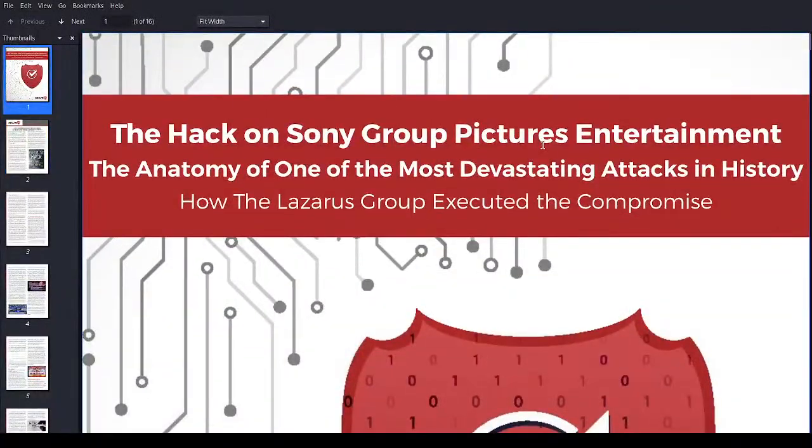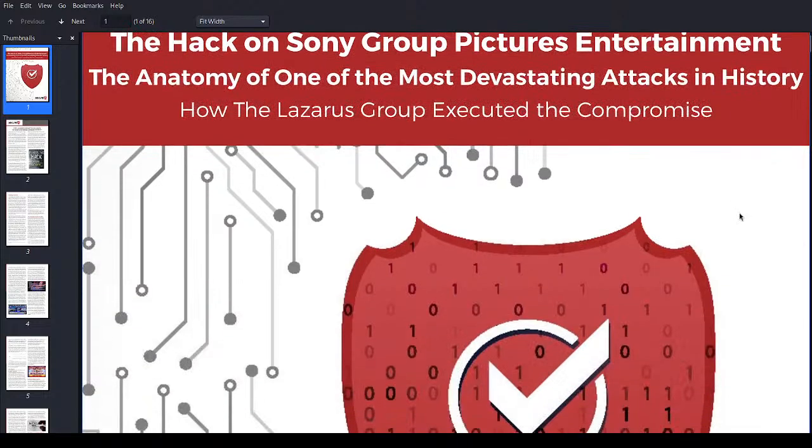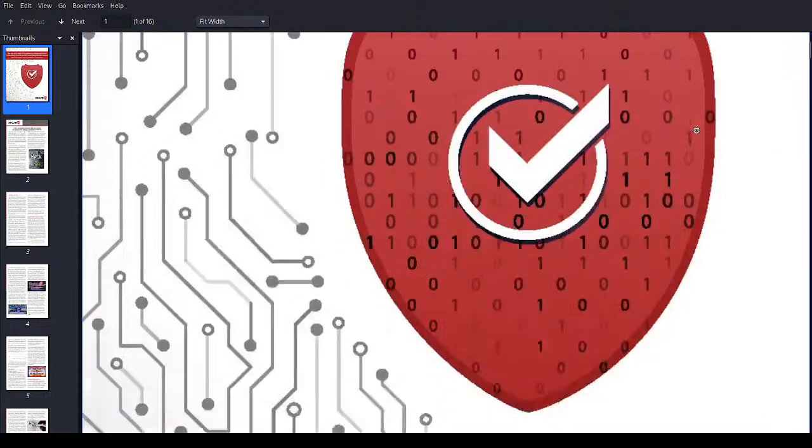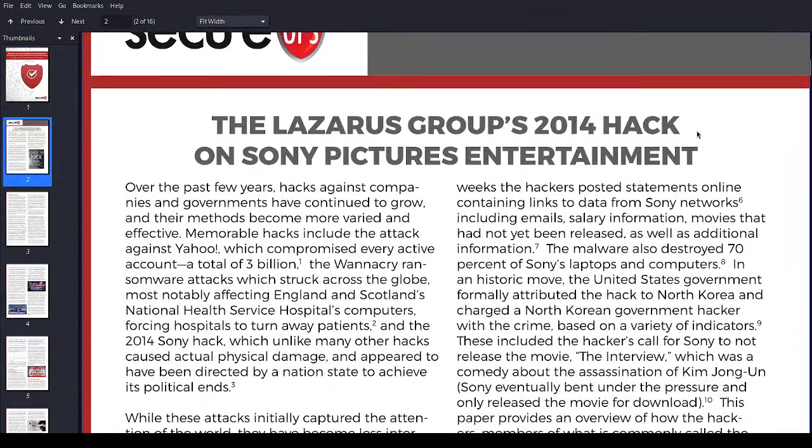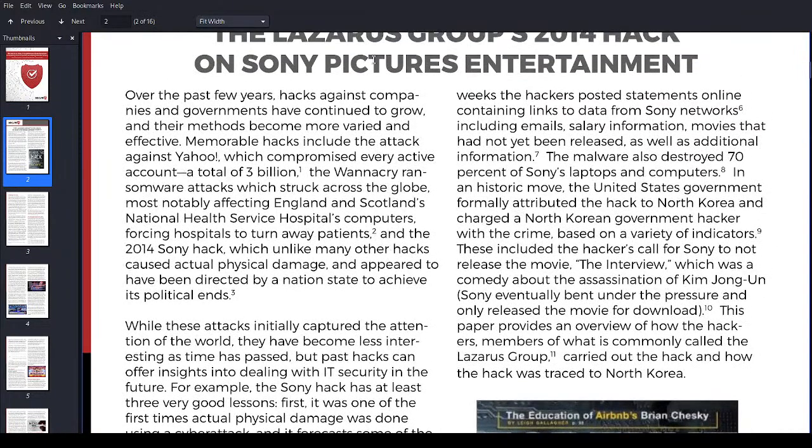The hack on Sony Pictures Entertainment, the anatomy of one of the most devastating attacks in history. How the Lazarus Group executed the compromise. The Lazarus Group in 2014 hack on Sony Pictures Entertainment. So as I'm reading this, I'm gonna break down my thoughts and maybe how I think they did it, or maybe how I would approach the target.